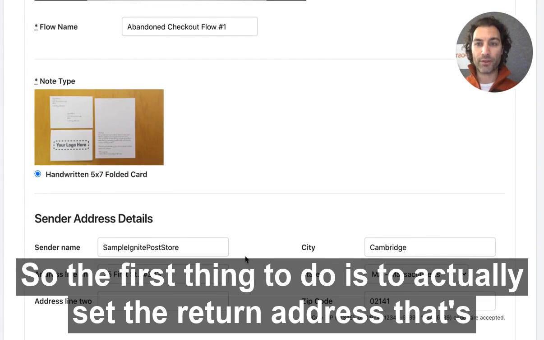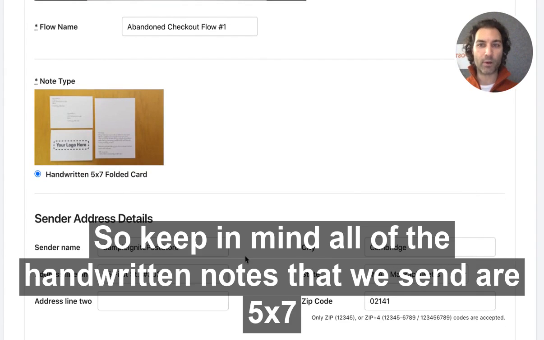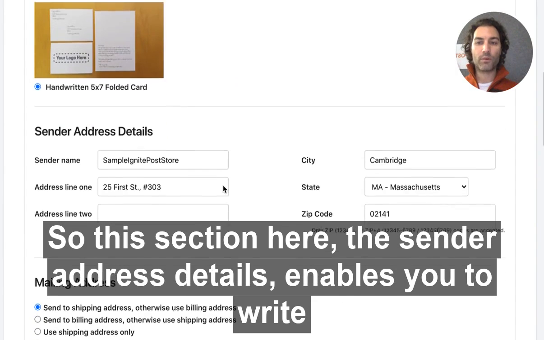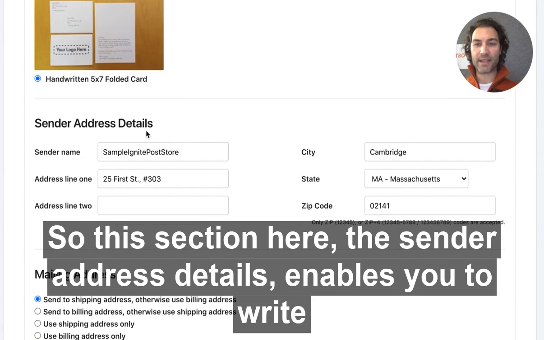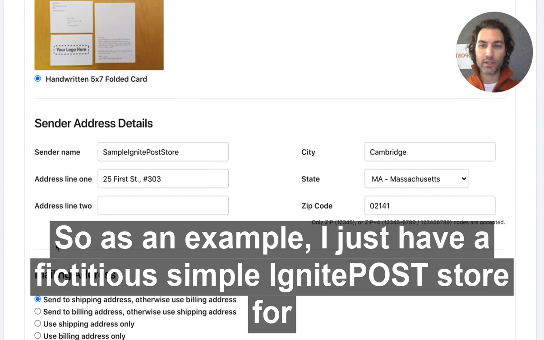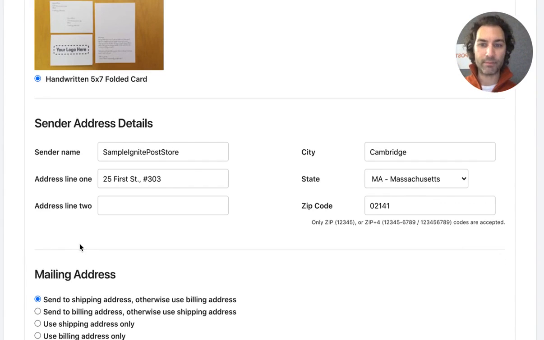The first thing to do is set the return address that's going to be written on the outside of the envelope. Keep in mind, all of the handwritten notes that we send are 5x7 folded cards that arrive in a handwritten envelope. So this section here, the sender address details, enables you to write anything you want in the return address so that when somebody sees this in the mail, they know that it came from you. As an example, I just have a fictitious sample IgnitePOST store for the return address here, but you can edit these details to put anything you want.